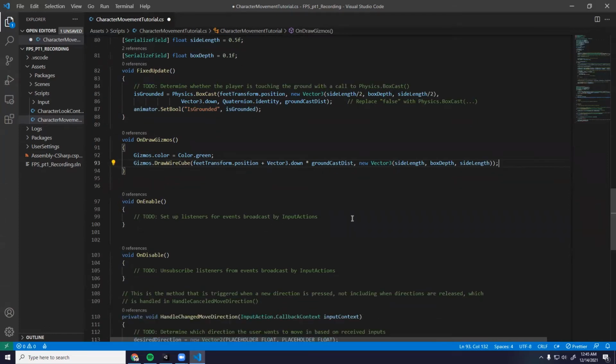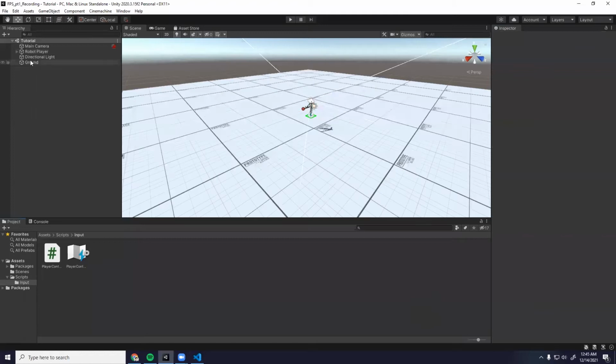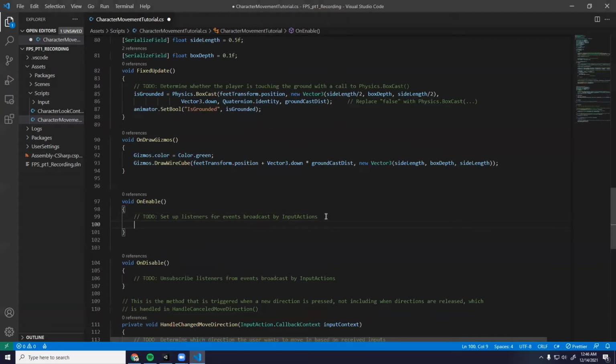Next up, we can work on our OnEnable function. We want to set up listeners for events broadcasted by input actions. The way we're doing this tutorial is a little different from before. We're using C# events instead of, I think, broadcast messages before. So this time we're doing things a little bit differently, and we need to set up listeners for events broadcasted by these input actions.